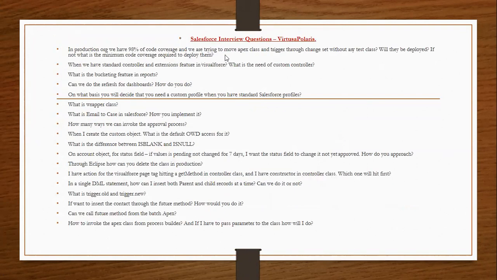Next, Salesforce integrations and Virtusa company questions.